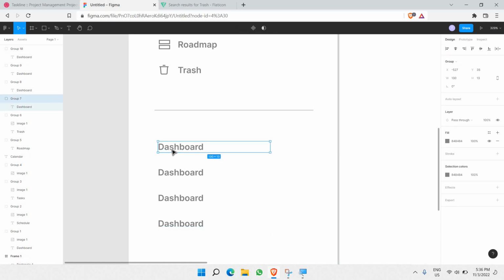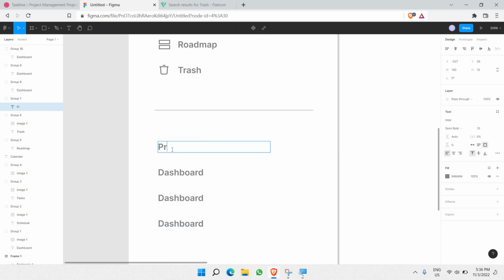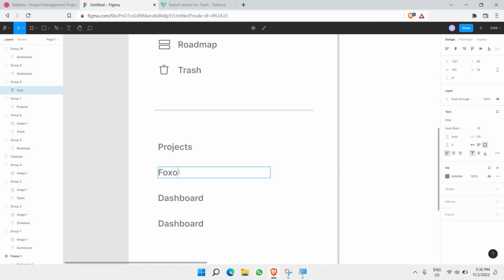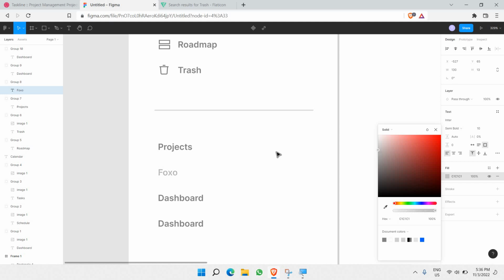Next thing I will be adding is just gonna name it projects. So this is gonna be the title of the projects that they are working on. Example, let's say projects, and next thing, let's give the project a name, just some random name just for the title of the project. And let's reduce this opacity just to show that this is the title and this is the content.